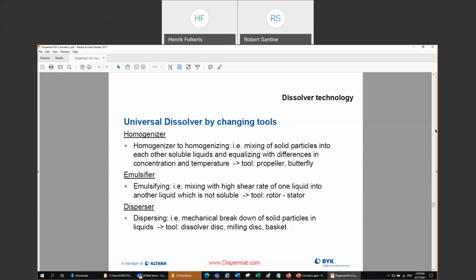Excellent. Dispersion question here too. For the laboratory dissolver, what's the minimum sample size needed? Is that something you know? No idea. Anyone else on the line?